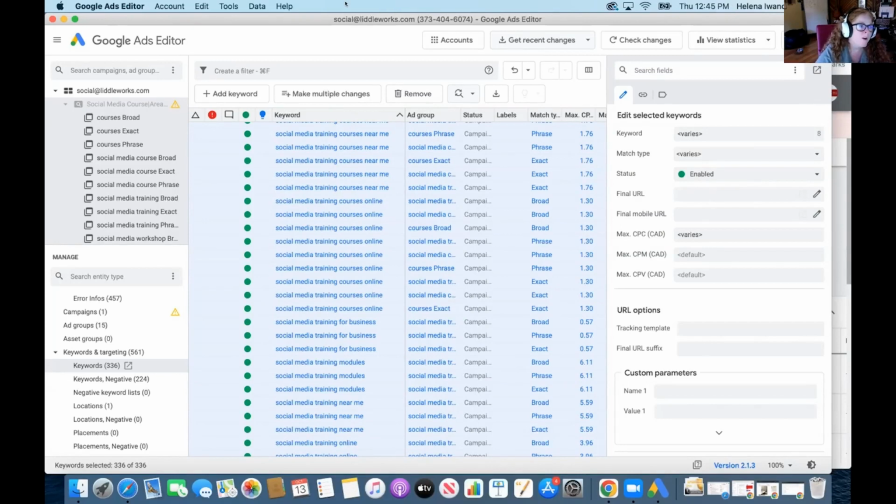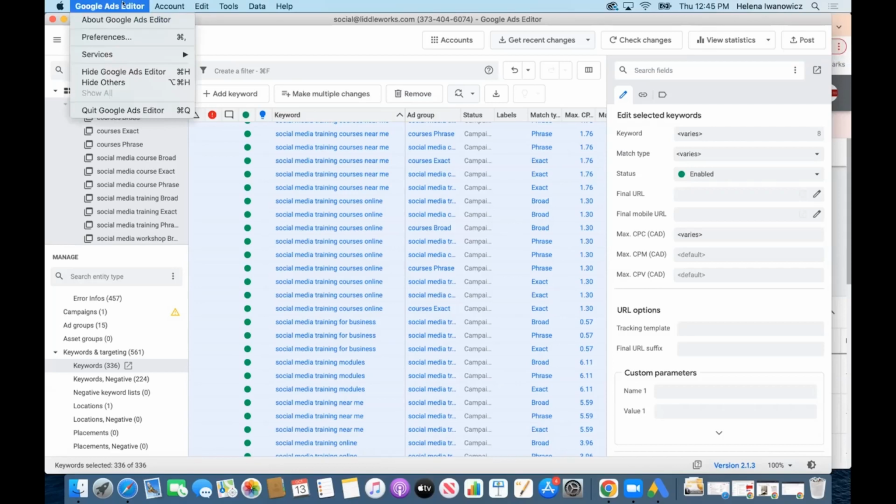Keep going. Okay, so there should be a menu when your Apple icon shows up and I have Zoom open, but you would have the AdWords Editor at the top of your screen. Oh, yes. Okay, so you want to go through. So I have preferences, services. So about AdWords Editor, go to the next one.